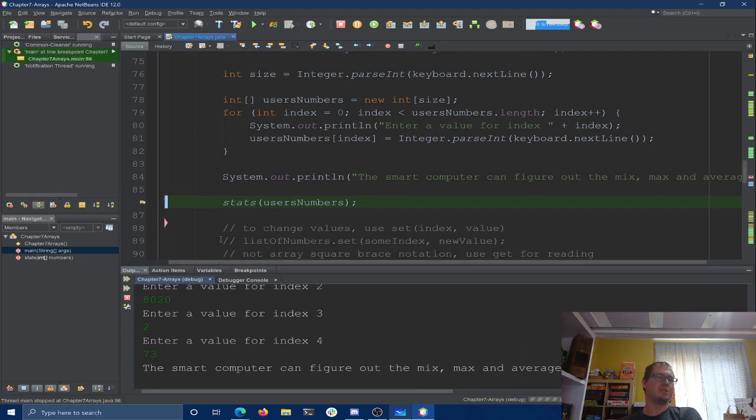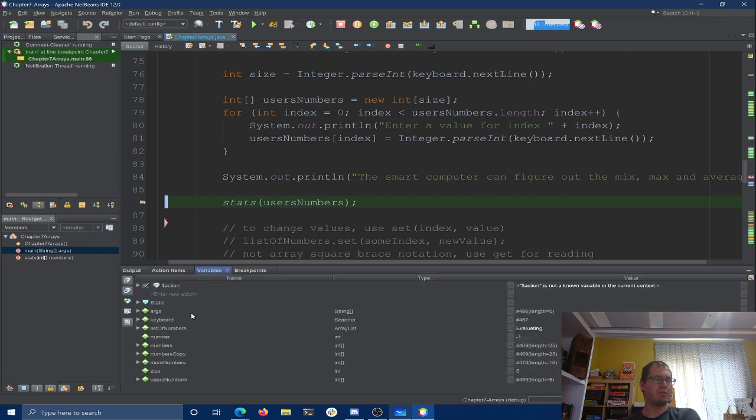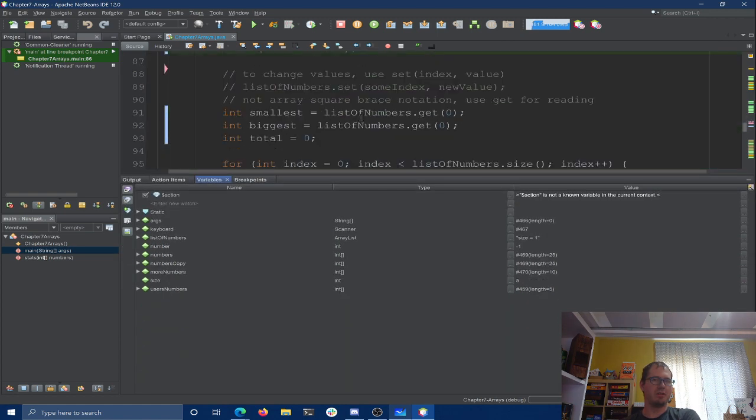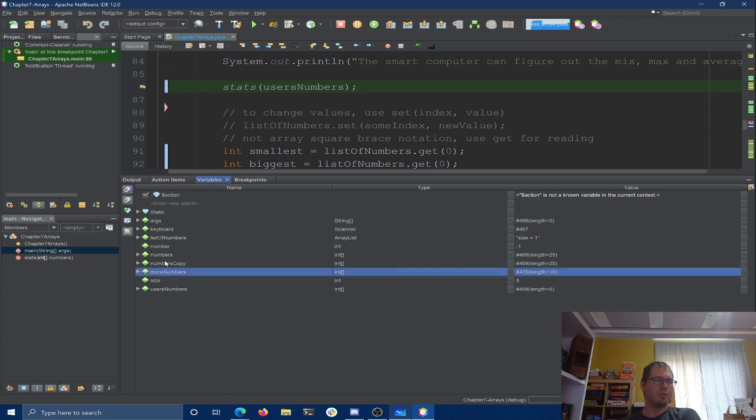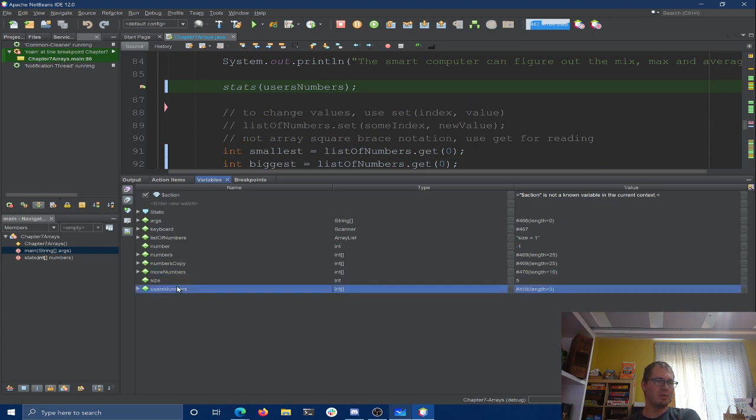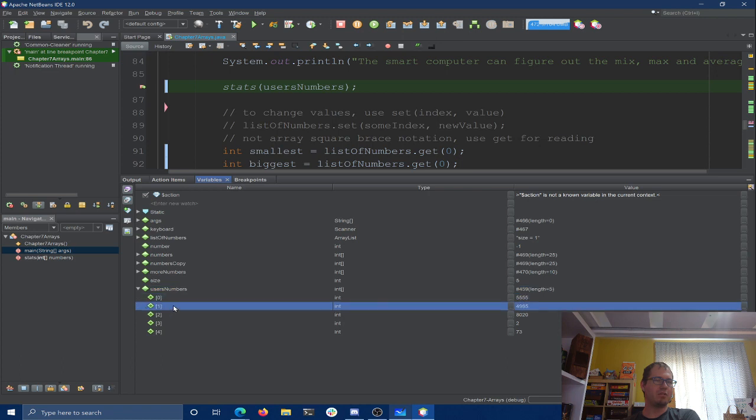All right. So we finally got to our line here. So we've got users' numbers. I can go to variables here, and I can open up these arrays, which is super cool. So I can see all the values. I just have to drag this up a little bit for you here. Okay, so users' numbers. Here we go. It's an int array. Length is 5. Look at that. And I can open it, and I can see the individual values of 0, 1, 2, 3, and 4 by index.